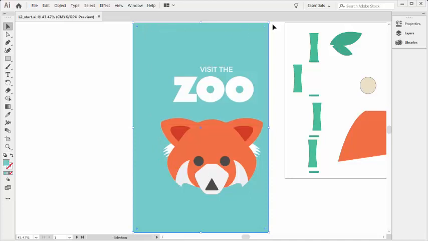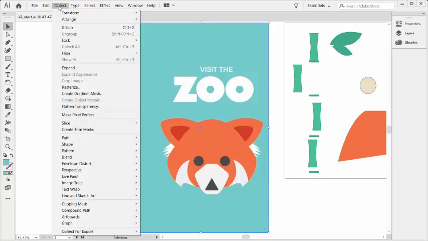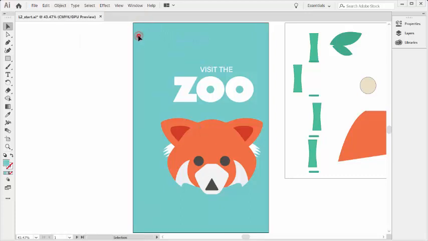And what I'm going to do is lock that selection so that I can more easily select the head of that animal. So I'll go up to Object and down to Lock and over to Selection. And you can see the bounding box has disappeared. And if I try to click on it to select it, it doesn't select. So now I can use my selection tool to create a marquee around the head of that animal without worrying about moving the background rectangle.